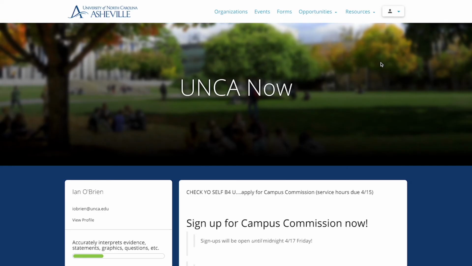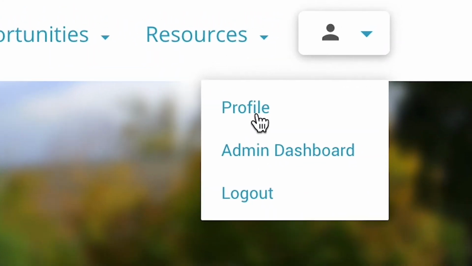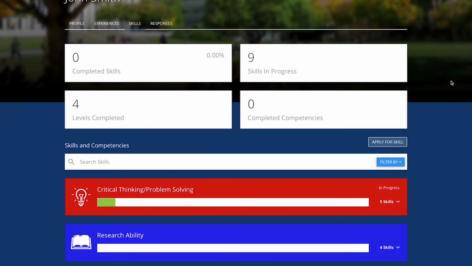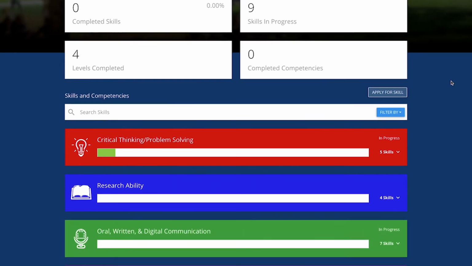If you want to see how your CCT is coming along, click the head icon at the top right corner, then select Profile. Here, you can find information on experiences, skills, and competencies you've earned or are in the process of earning.